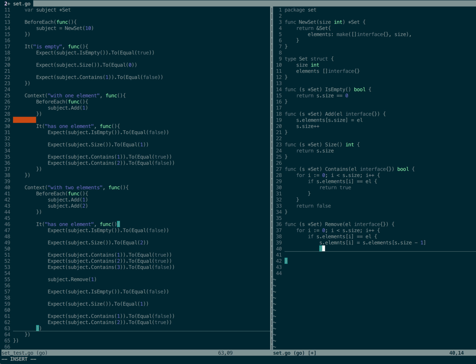And then one other important thing we need to do, let me fix my typo here, elements[i] equals s.elements[s.size-1]. Cool. If we find it, we also say s.size--, right? And if we didn't find it, then we just didn't find it, and everything's fine. So cool. Let me save this, go back over here, and run again.